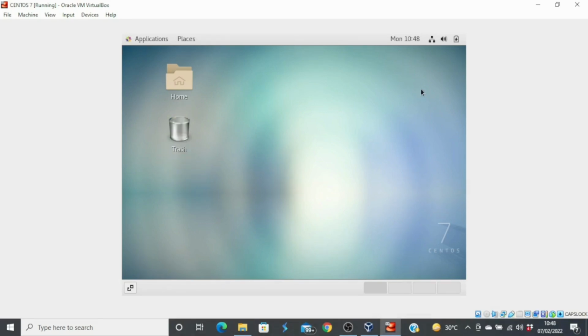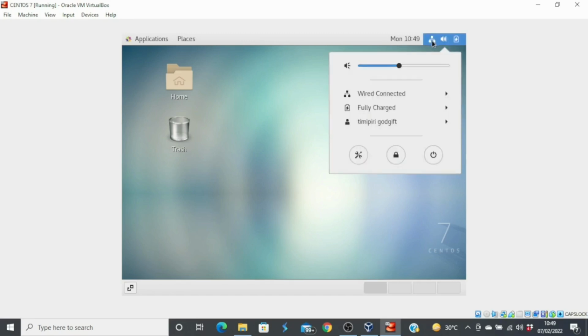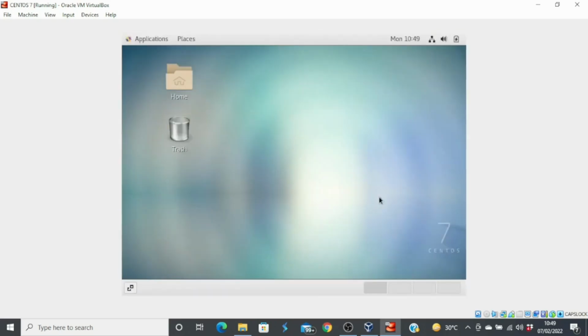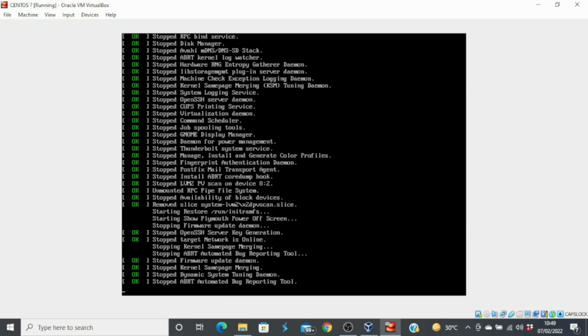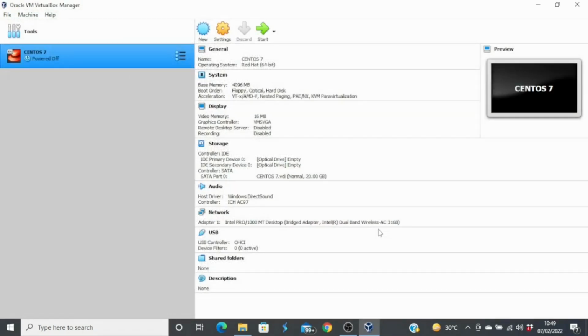So for us to be able to shut down this operating system, just come here where you have this network icon connected to your system. Come here and then click on this power button and then say power off. Now it's asking me for the administrator password because it's assuming that other people are logged onto the system since it was the first boot. So I'm going to supply the administrator password. And then I'll say authenticate. Now it's shutting down.